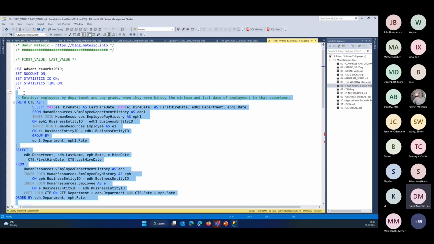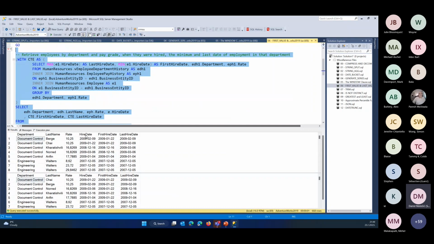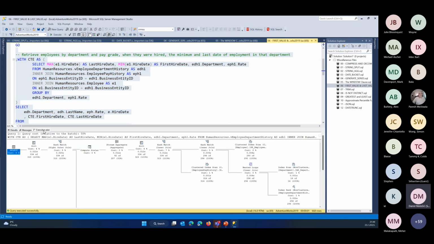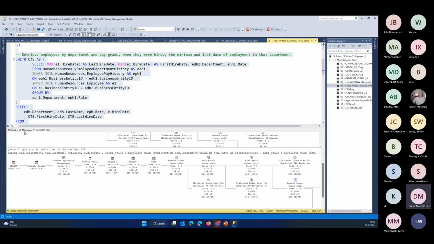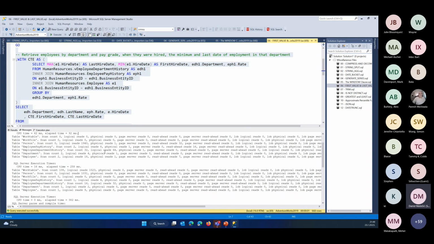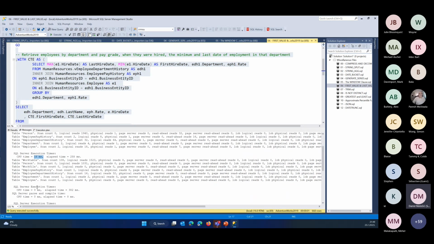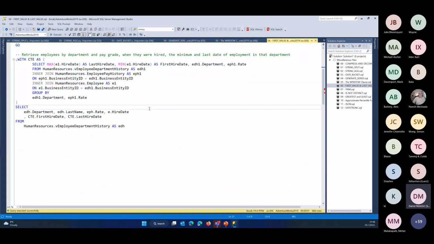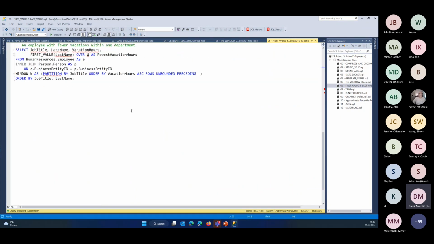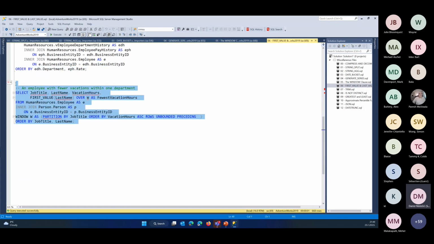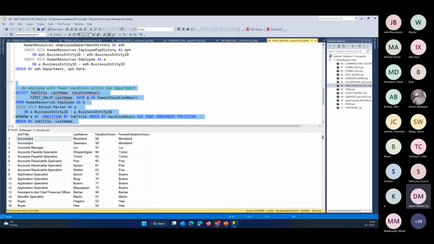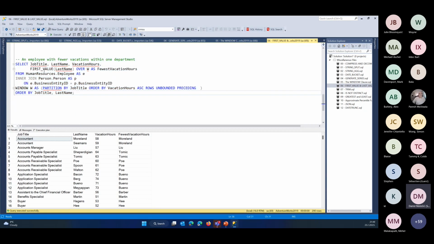If we run these both queries together, you will see that the result is the same. But if you look at the execution plan, you will see that the first one was using 58%, the second one 42%. And if you look at the messages, you will notice that the first one was 60 milliseconds and the second one was 0 milliseconds. So it's really better performing this. And also one more example is this employee with fewer vacations within one department. So it's also really readable and nice to use these new functions.